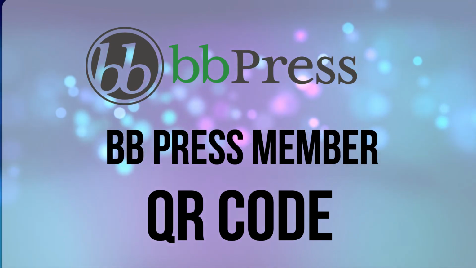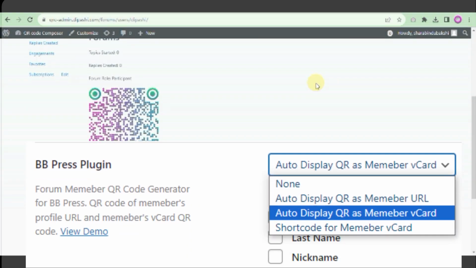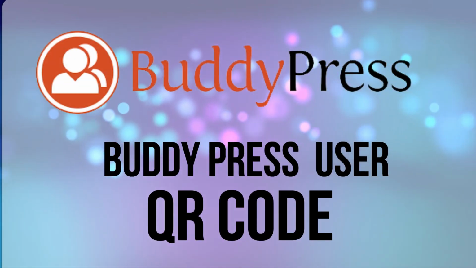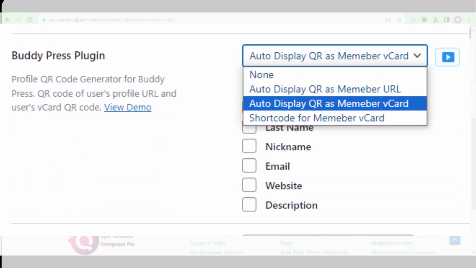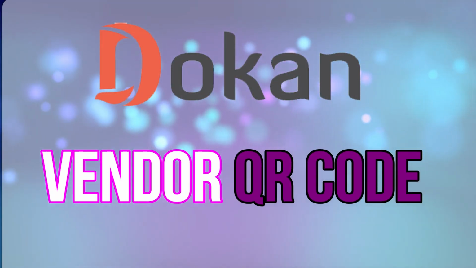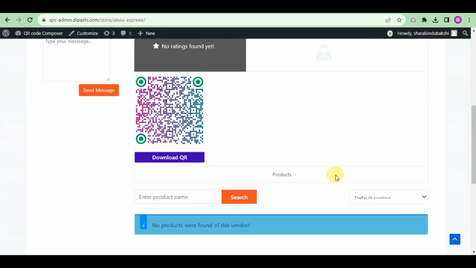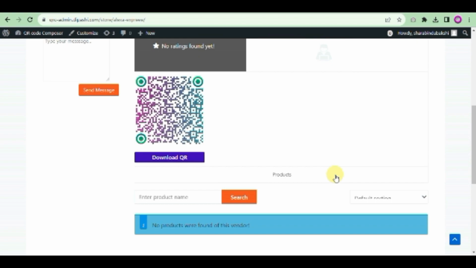bbPress plugin integration. A bbPress user can create QRcode for the member profile link and it can generate the vCard QRcode based on member information. WordPress user integration. A WordPress user can generate QRcode for its own user profile link and it can generate vCard QRcode based on user information. Dokan plugin integration. The Dokan user can generate QRcode for their vendor profile link and they can generate vCard QRcode based on the vendor information.